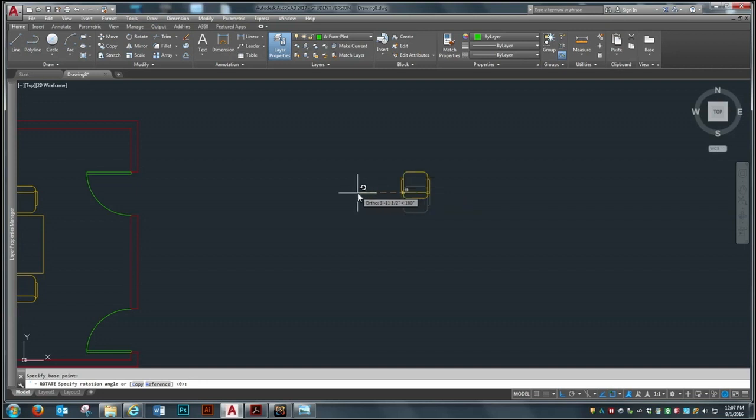Well, I can move my cursor around in a square and rotate this chair. Or I can type in 90 and it sends it that direction. If I click on it, rotate, enter, give it a base point, and type in 45, it sets it at an angle.